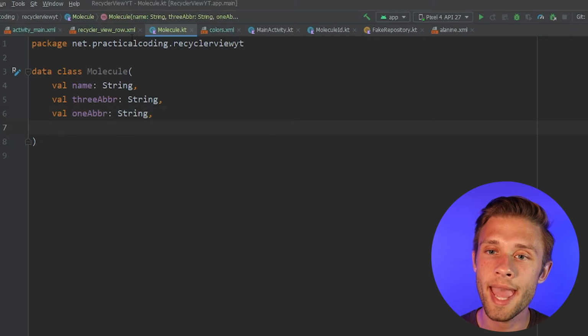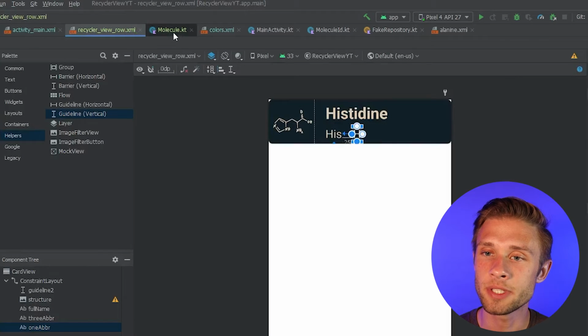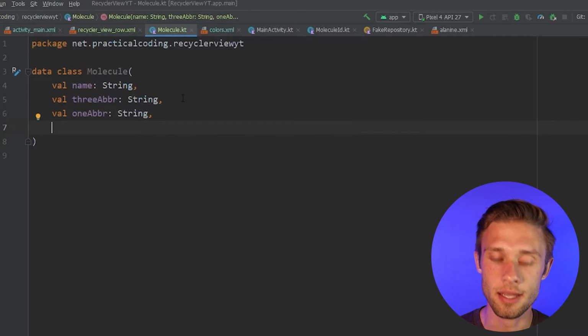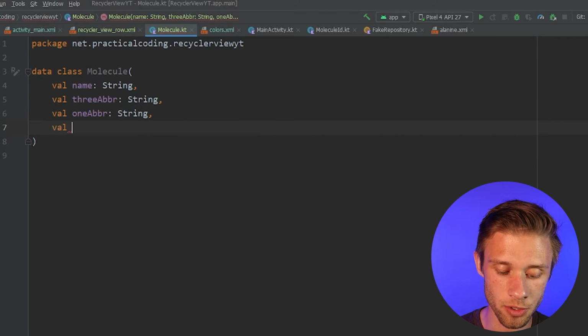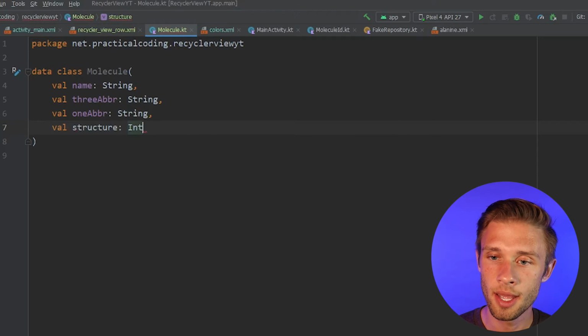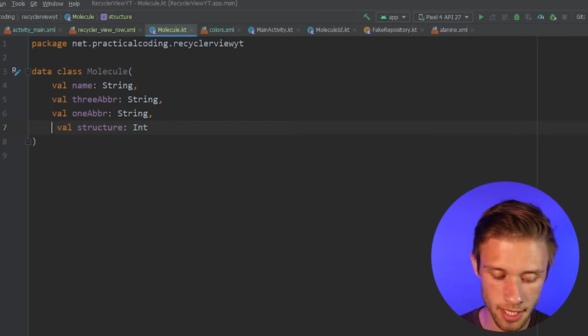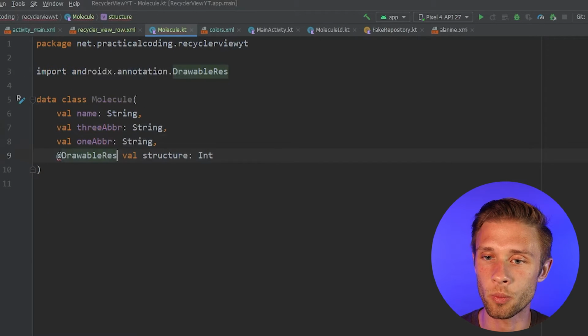And then finally, we have an image view, and to set the correct drawable resource to that, we need to store the drawable ID. So that's an integer type, so we're going to go val structure: Int. Now to ensure that we don't receive some random integer and that we actually get a drawable resource ID, I'm going to annotate this with @DrawableRes.